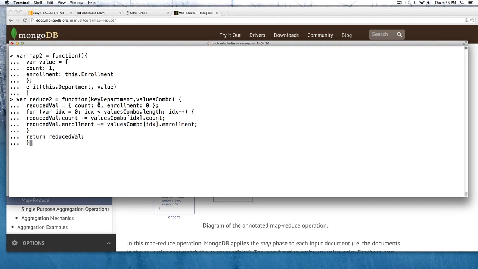So the first thing I need to do is set them equal to 0. And then what we'll do is we'll iterate through all of the relevant documents. So it'll know to do this for each department. And what it'll do here is we're going to use a for loop to iterate through each of the courses in each department. So we're going to say, create this counter variable, idx, set it equal to 0, and then loop through until we get to the point where it's equal to the length of our number of documents passed.